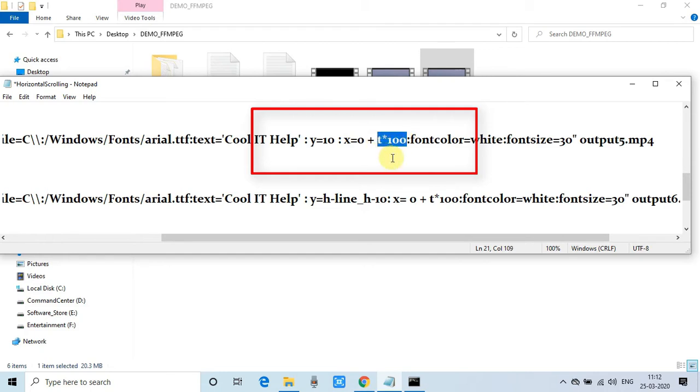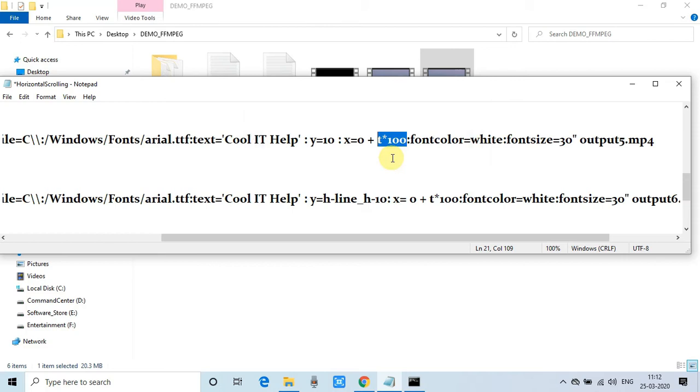Suppose t is equal to 1, 2, 3, 4, 5, 6. In such a way we are multiplying by 100, so at t equal to 1 second we will get 100 pixels, at t equal to 2 seconds we will get 200 pixels. So the position of x will be changed with respect to time. So this is the way of calculation to display scrolling text on the video.